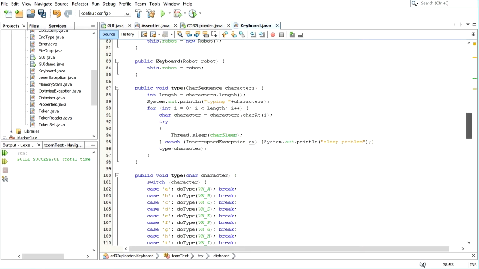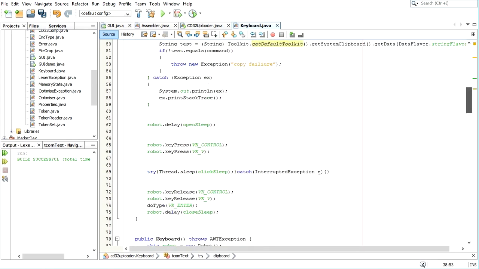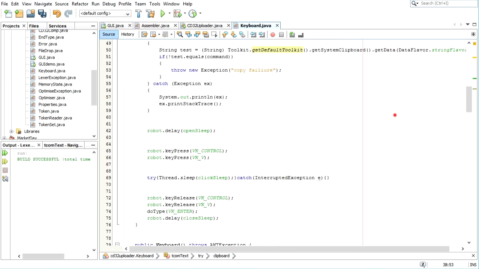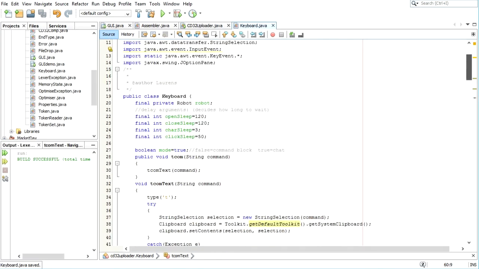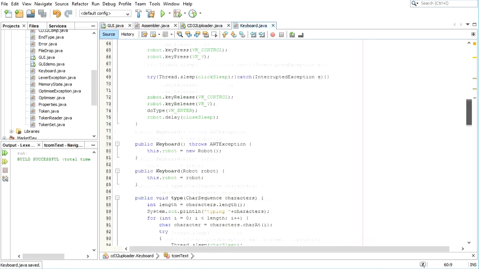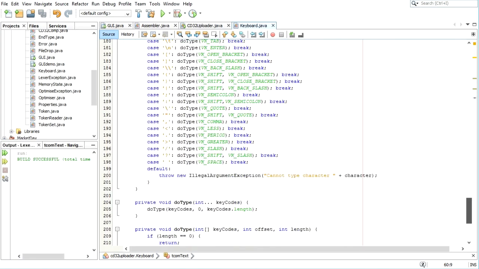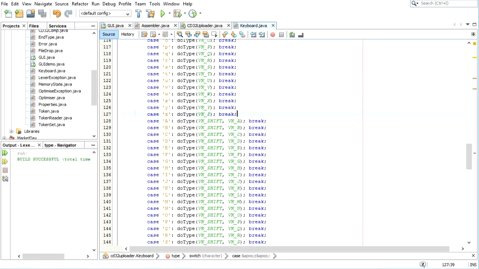So yeah, that's what all the delays are for, and that's why uploading's so slow. Because if you increase these delays, then things go wrong because it's not used to things being typed in that fast, because, you know, humans. And that's the entire uploading procedure, I guess.